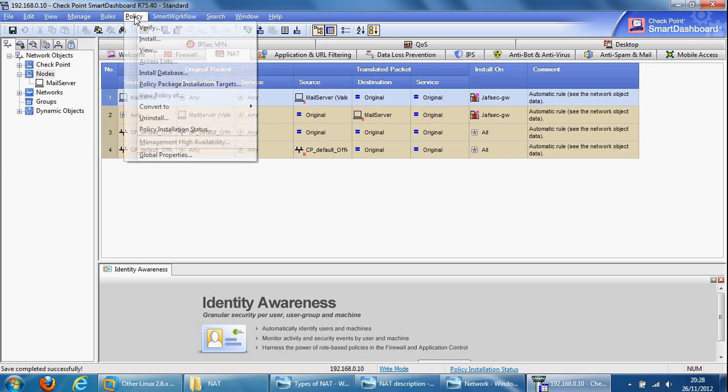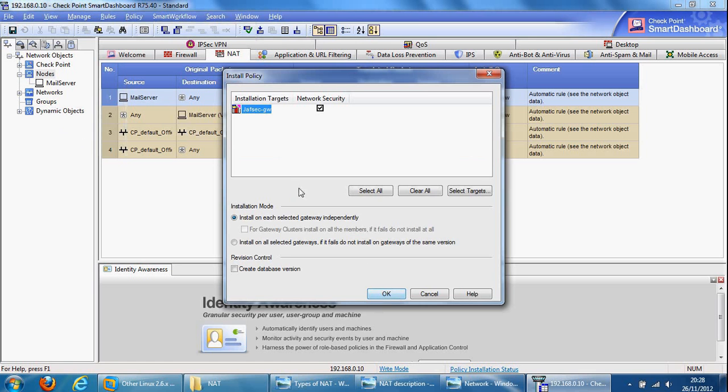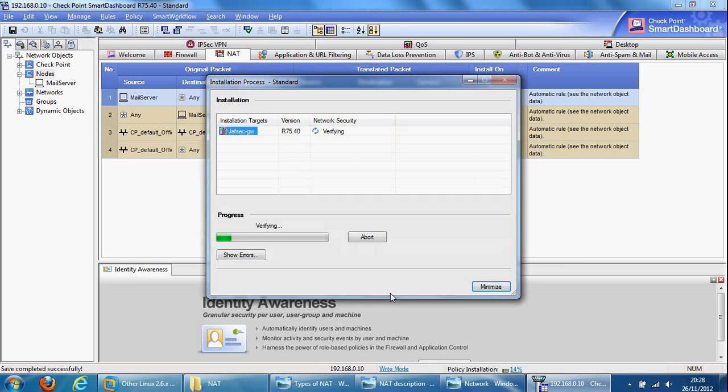Once we've saved the policy, we need to install. Okay, so it's the correct gateway. The OK button, and this will install the NAT rule on the gateway. Okay, so now we can see that the policy installation completed successfully. I had to pause the video there for a moment because the policy installation does take a short while on the Checkpoint firewalls. So we can hit the close button.